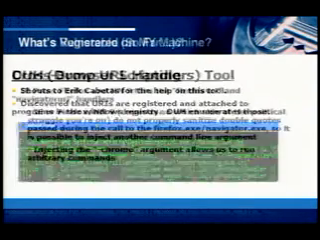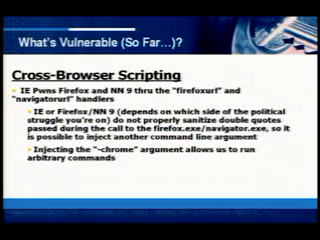So what's vulnerable so far? What have we been doing the last several weeks of our lives till 5 in the morning, drinking? Cross-browser scripting is the big one that we started with. The whole premise here is that IE is pwning Firefox and Netscape Navigator 9 through URLs that they've registered into the Windows registry, that being the Firefox URL and the Navigator URL.